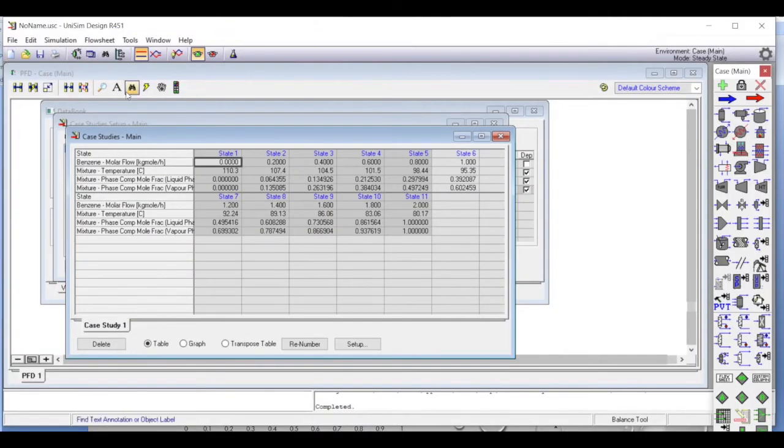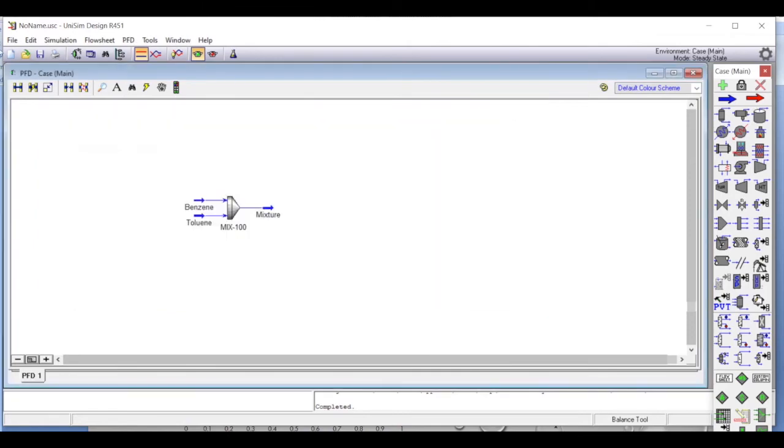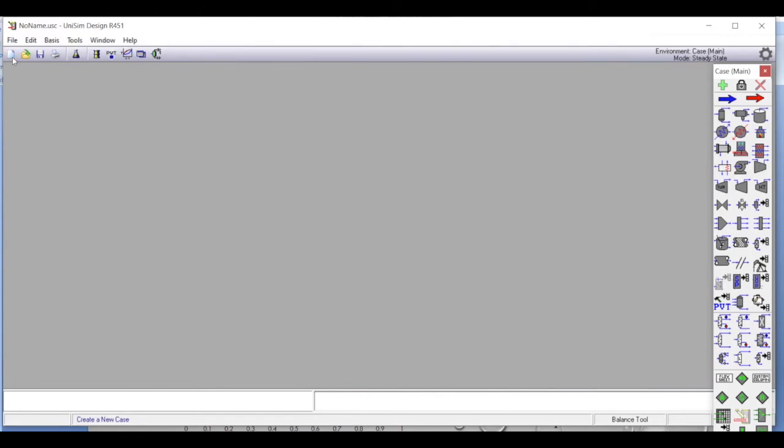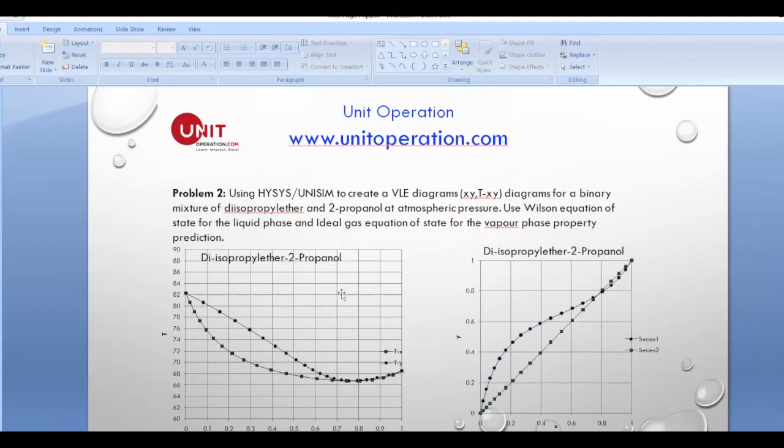So what we're going to do here, cross this one, just go for a new system here. Let's go for a new case, and what we have here is slightly different. We'll do it for atmospheric pressure, but we use Wilson equation of state for the liquid phase activity coefficient, and ideal gas equation of state for the vapor phase property prediction. So that's what we're going to do.